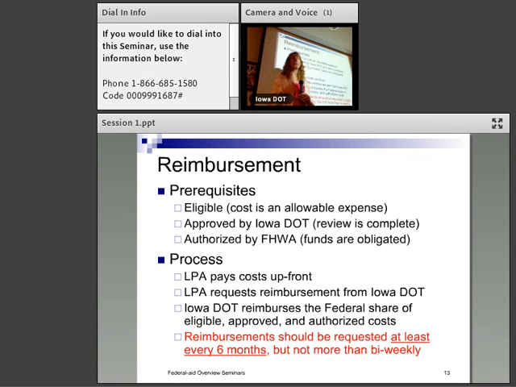Reimbursement requests. It has to be eligible, it has to be approved by the DOT, and it has to be authorized by FHWA. So you need to have those three things to get reimbursements. The process: the LPA pays your costs, you have to pay your costs up front. Then you request reimbursement from the DOT. The DOT reimburses the federal share, and then we get the money from the feds. So we're kind of your pass-through banker. Reimbursements should be requested at least every 6 months. That keeps you off the inactive obligations list.